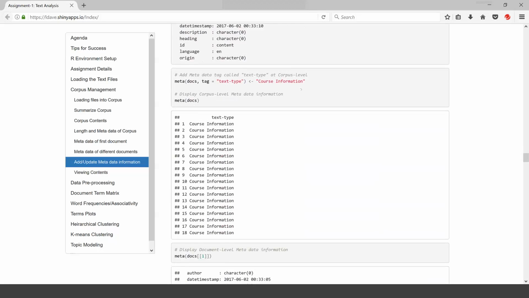So all the documents are now going to have a metadata tag called text-type, and it is going to say course information. Now when I type in meta docs, it's going to list out the text type, and as you can see here, it shows the course information. It's been updated, so for all 18 documents, the text type tag has been added. One single command has helped you give an additional tag to your corpus and the documents there. Okay, any questions on metadata?